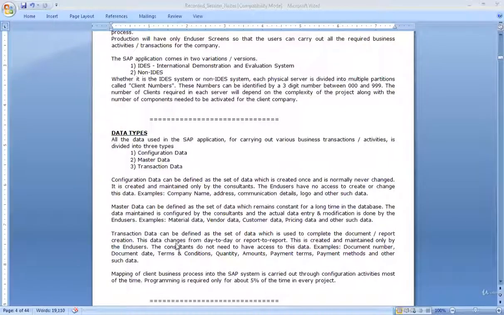Now, the data which changes regularly every time that you create a document or report is what we call the transaction data. So here we have examples like document number, document date, the terms and conditions, the quantity, the amount, the payment terms, payment methods. Data like this, which is constantly changing every time that you create a report or a document, is what we call transaction data.